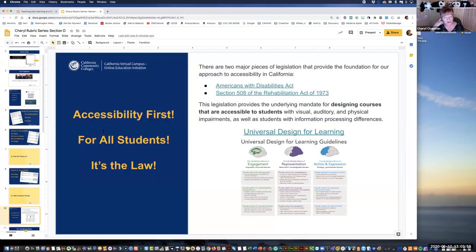Let's just give you a little context and a little background. These slides will be available later, and we're just going to briefly go over that. Hopefully it's a review, that the reason we're dealing with accessibility at all is because of the Americans with Disabilities Act and Section 508 of the Rehabilitation Act of 1973. We also associate this with universal design for learning, which means that we're trying to make sure that all of our materials and interactions are accessible to all students.